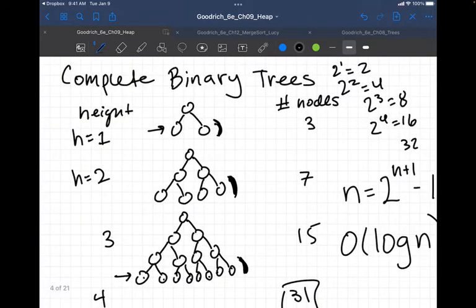Any questions or comments here? On, say, the quiz at the end, you'd want to be able to say, what's the maximum depth of a heap? Oh, it's big O of log n. And also, what's the maximum depth of a complete binary tree? Big O of log n.